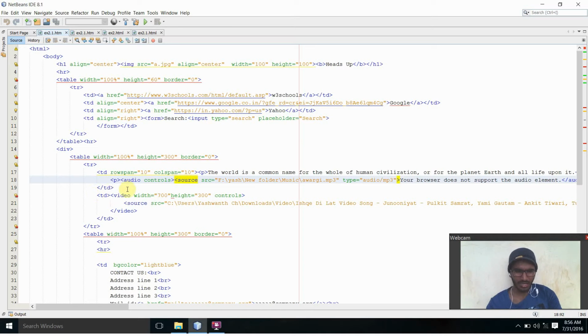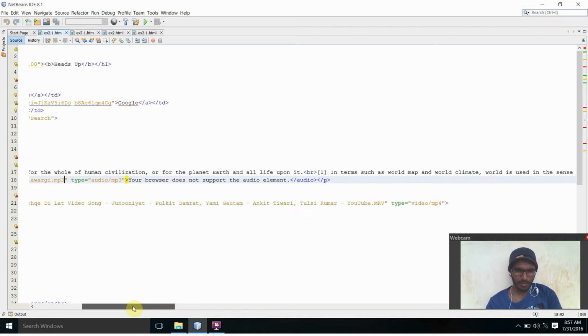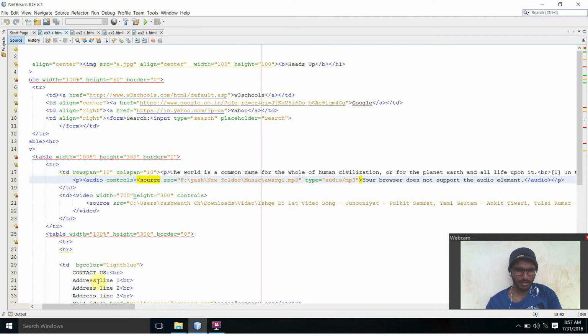In another cell I gave a video tag. This shows that I can play any video here by just giving a source location and the type of video. See here, source is this one, and the type of video is mp4. Then I close the video tag. Then I close the cell and the row.